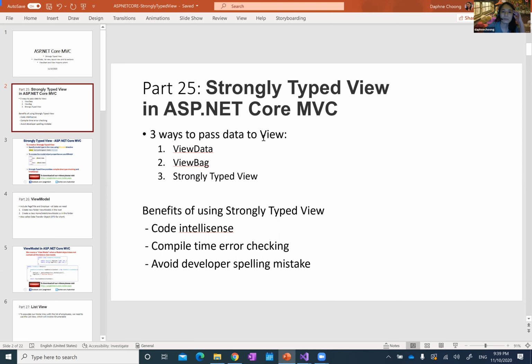There are three ways to pass data into the view. It's view data and view bag, which we covered last week, and strongly typed view. So the benefits of using strongly typed view is you have code IntelliSense, compile time error checking, and this avoids developers' spelling mistakes in the code.